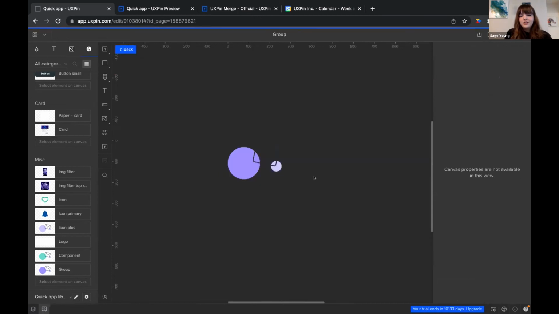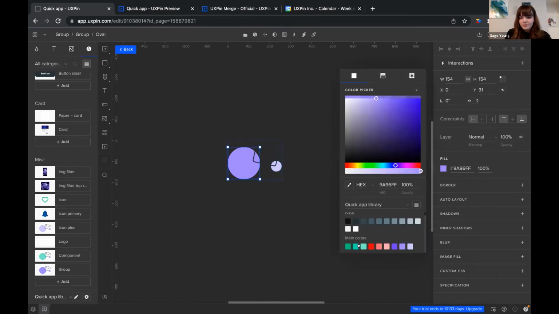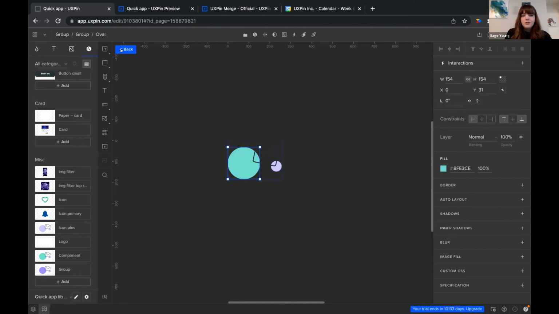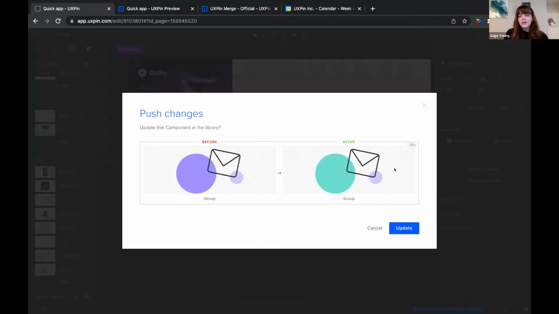I go over into edit master. This is where we can start making changes to the component. If you have a global change that you want to make across all of your components, you can definitely do that. So I'll select those changes, go back, and then you can see that that component that was also from the library is now also reflecting those changes. And you can either choose to push it to the library or pull it from the library. And if we were to push to the library, we'll make changes across all of our different prototypes.